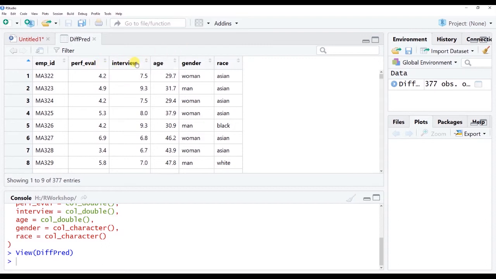Our selection tool or assessment of interest is interview. Let's assume this is a structured interview and scores can range from a possible 1 to 10 here. And then we have 3 different demographic variables or protected class variables that we can use to assess whether or not there's differential prediction of interview in relation to performance evaluation scores based on protected class status.